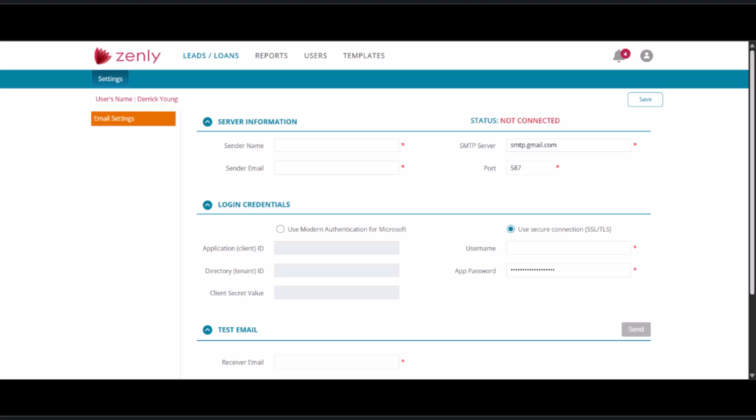An example of this would be company sets up Microsoft Outlook SMTP settings for the whole company, but an LO wants their emails to be sent out from their Gmail account. So the LO user can override the company defaults and enter their Gmail SMTP server settings. This will be located within their user profile when they click on their name.